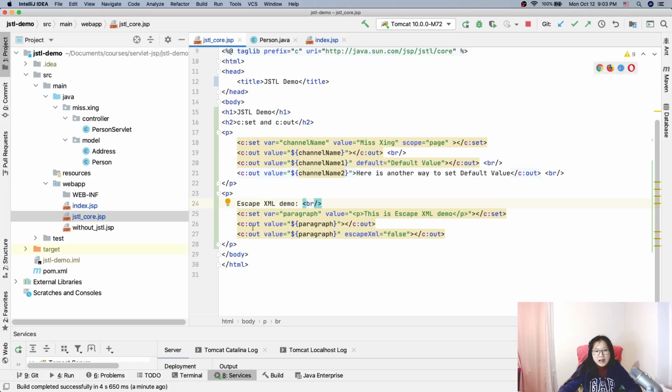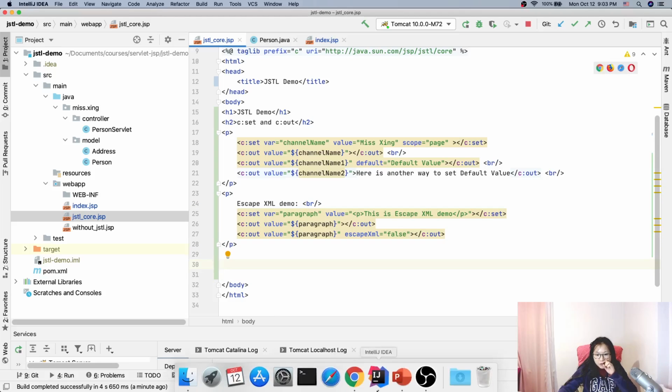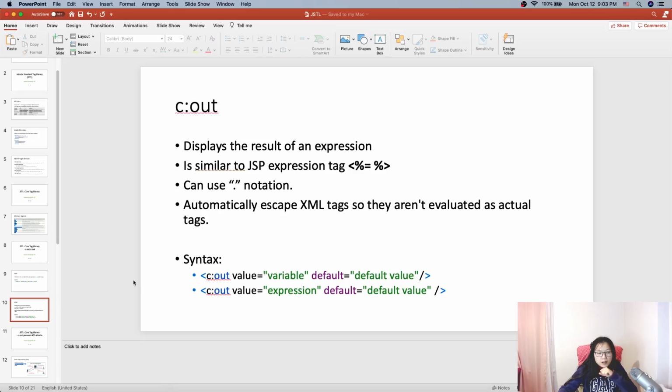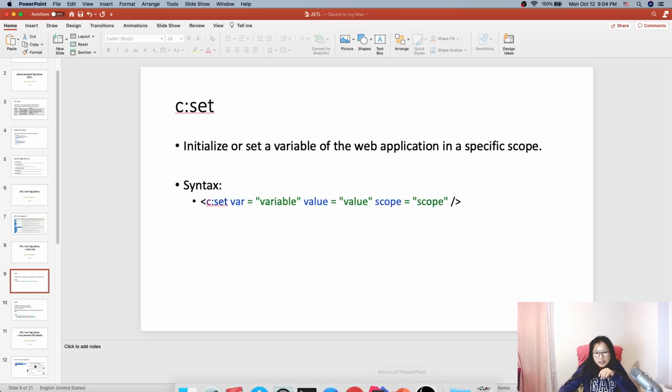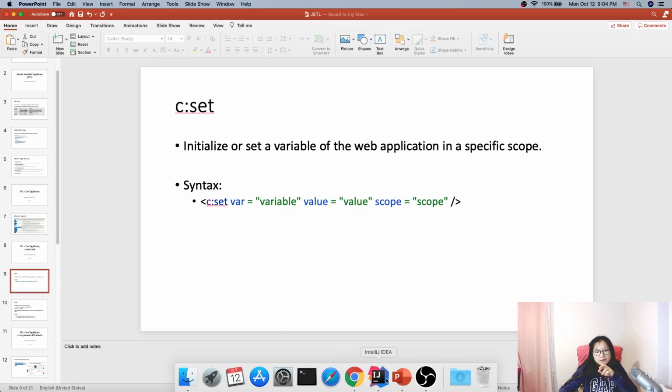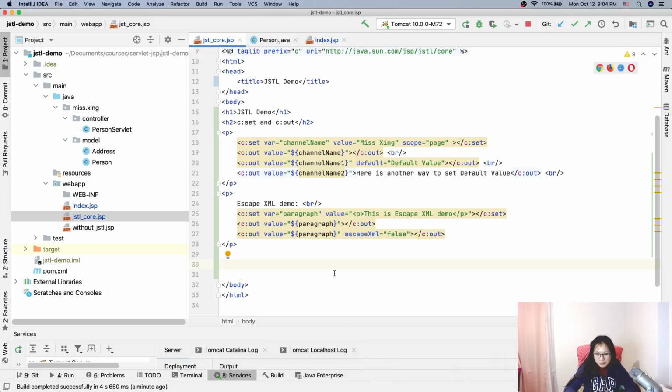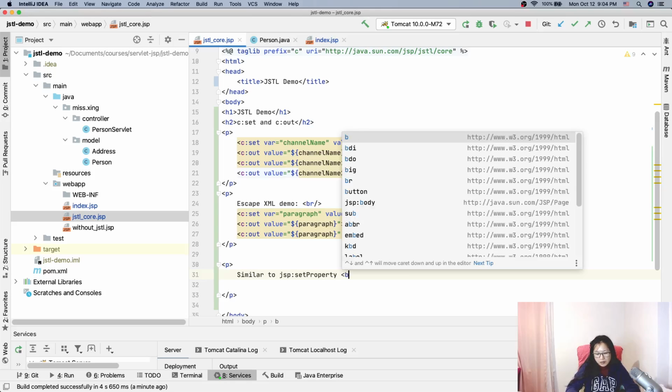Next one is the last demo I want to show you. I want to show you something similar to JSP setProperty. And I have a BR here.